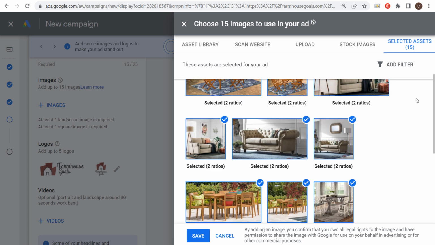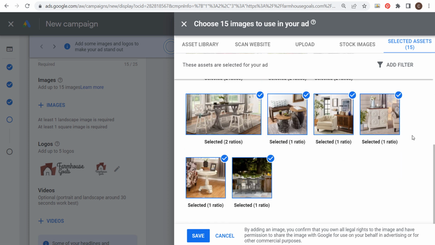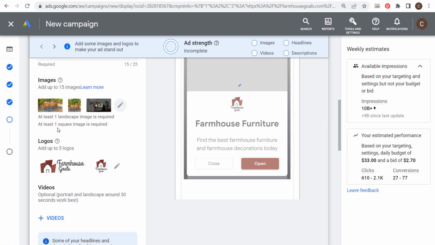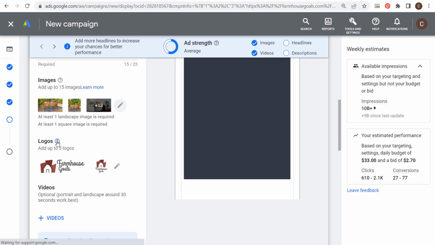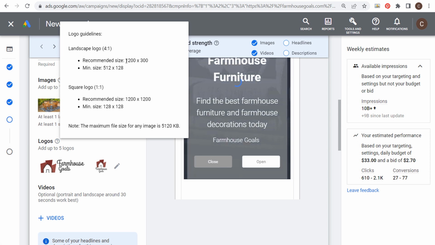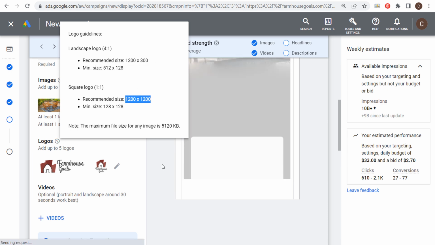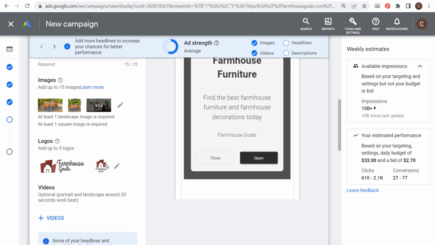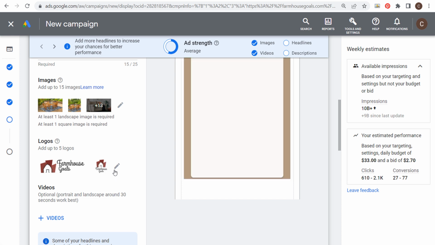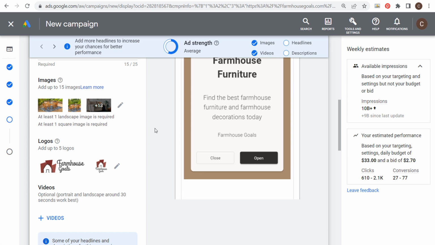Okay, so you can see all my different images here. I have a bunch of square and landscape images that I'm using. So now I can click on save. So we have all of our images set. You can add up to 5 logos. There's 2 different logo sizes, 1200 by 300 and 1200 by 1200. So I have 1 landscape logo and 1 square logo already uploaded here. So you do this the same way you do the images.